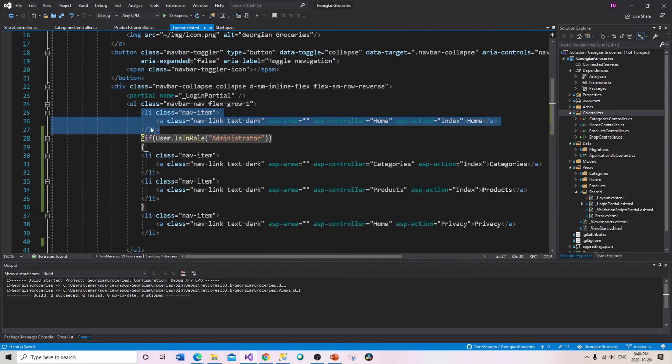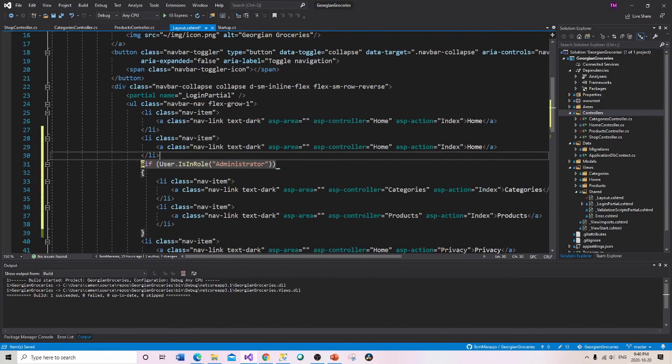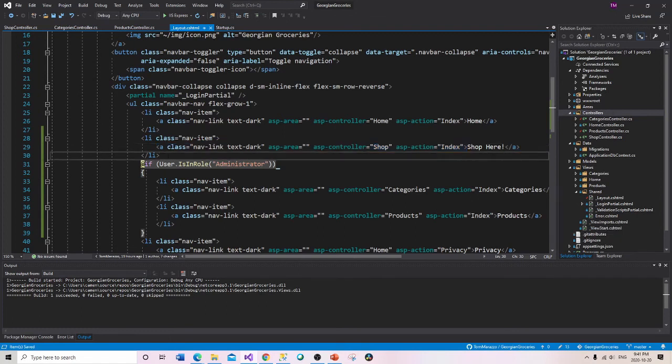So I'm going to take this whole line here and do a copy, and right below I'll do a paste. And now I need to change my controller, and that's going to be shop. Okay, and I'll put something in there that says shop here, something like that. So I'll save that. Don't forget, we still don't have the view. We've just got a nav menu item that is taking us to a yet unspecified view.